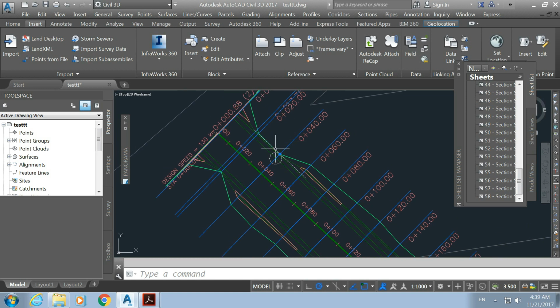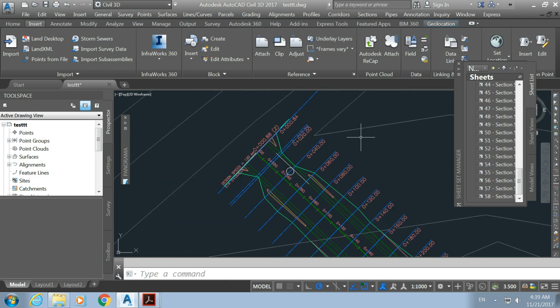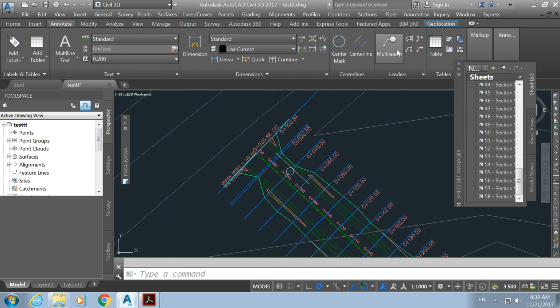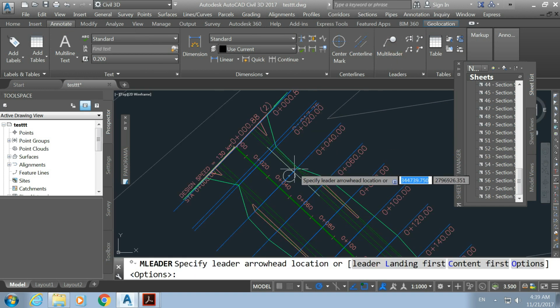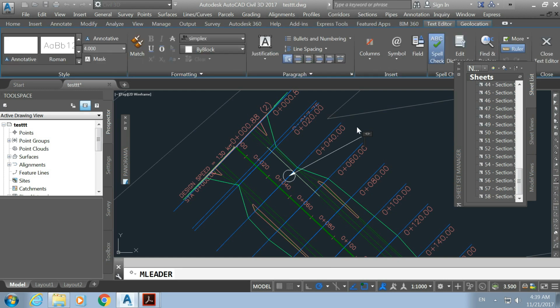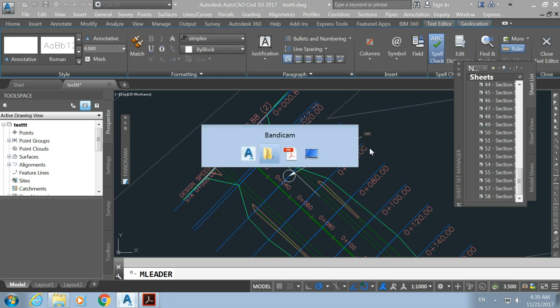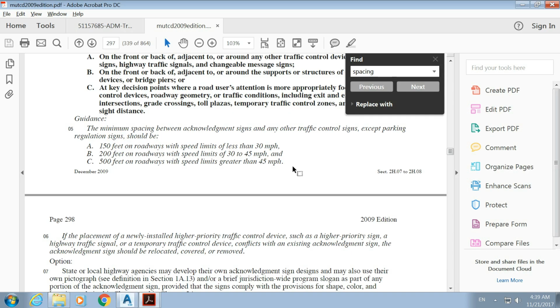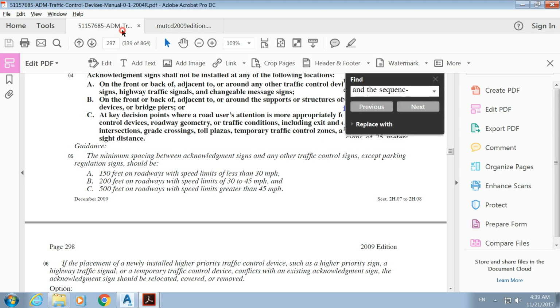How can I identify what type of signs those are? Is it a speed sign? Is it the name of the road or however? So I go to annotate, click on multi-leader, then choose here, and I'm gonna put some numbers over here. But what numbers are there? You can go to description. You will see two types of standards.